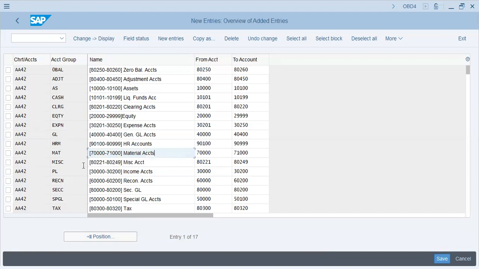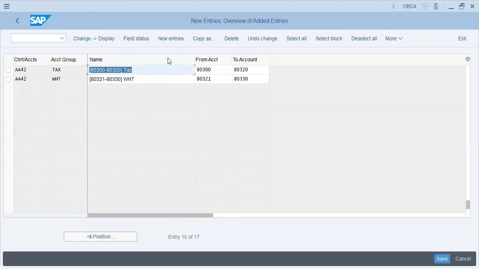Those are miscellaneous accounts. Income accounts, recon accounts are used. There are 4 types of recon accounts in SAP: customer, vendor, assets, and contract accounts. So we have maintained recon accounts, and this is a balance sheet item. Secondary GL, this is used for costing. Special GL, we will discuss this later. Tax, sales tax, input, output, sales taxes, and then last we have withholding tax. Okay, save, enter.